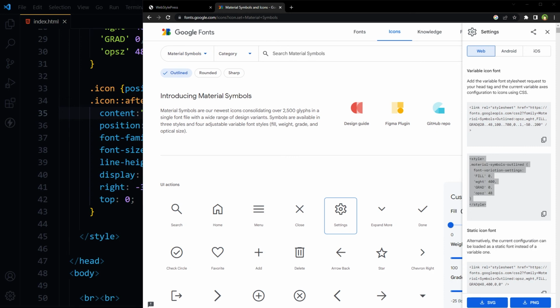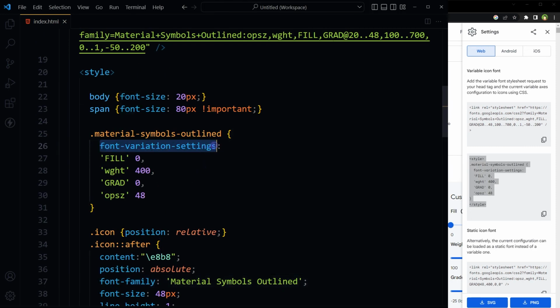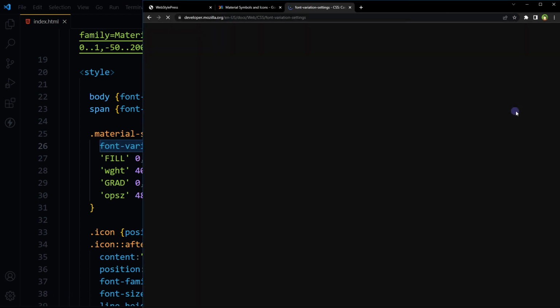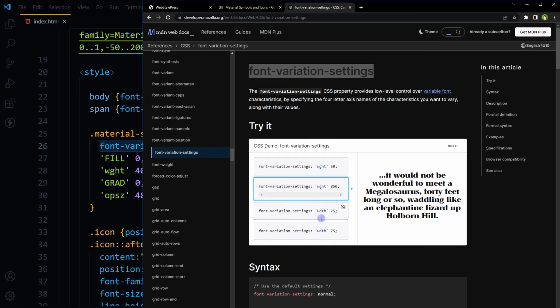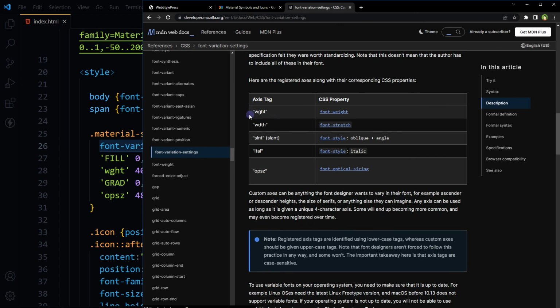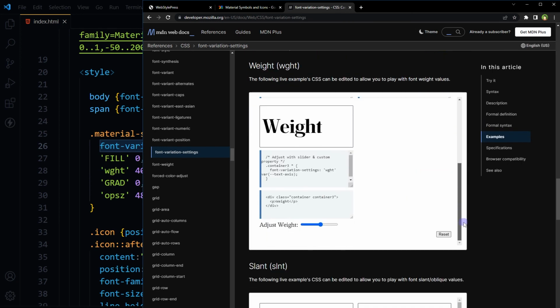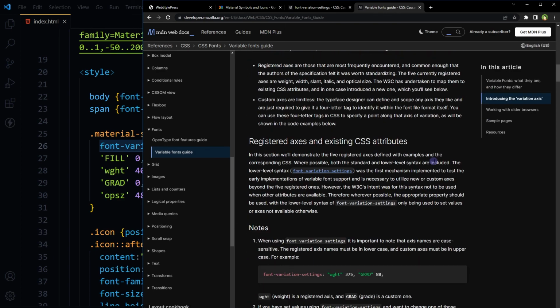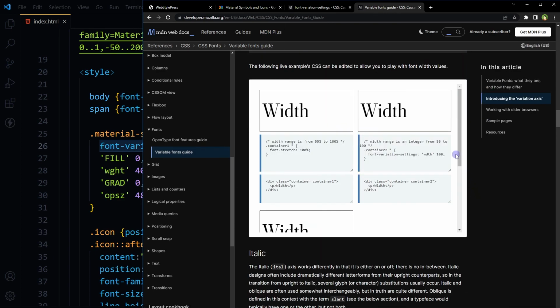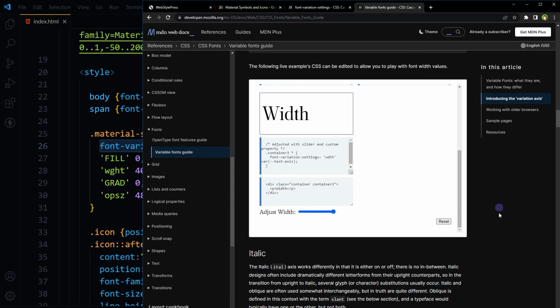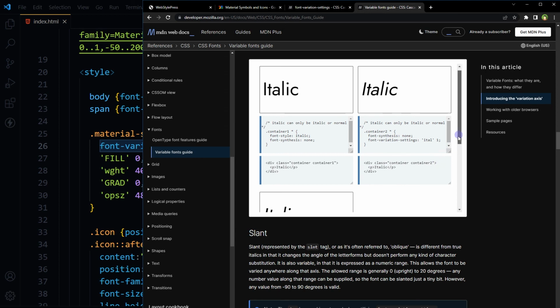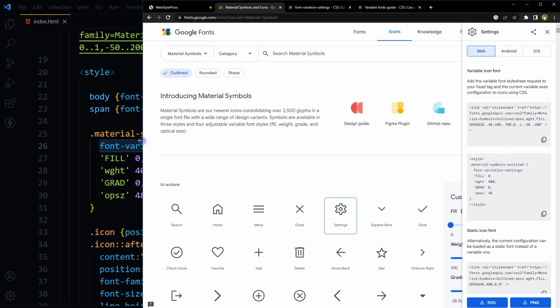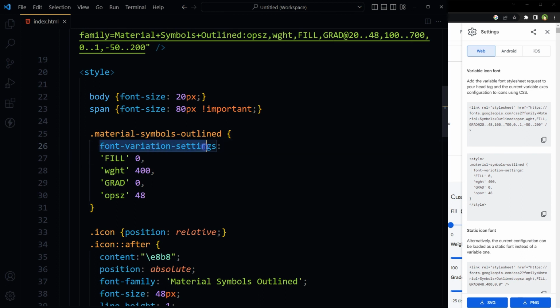And if the concept of variable icon font or font-variation-settings is new to you, have a look at MDN resources like font-variation-settings or the variable fonts guide, to better understand the font-variation-settings CSS property.